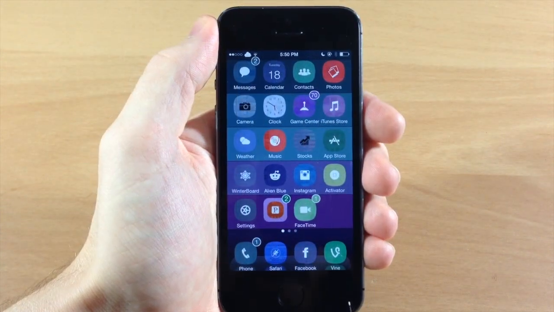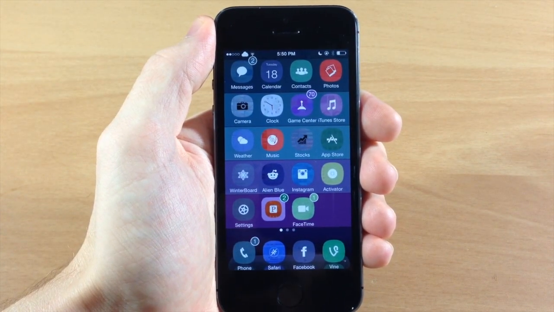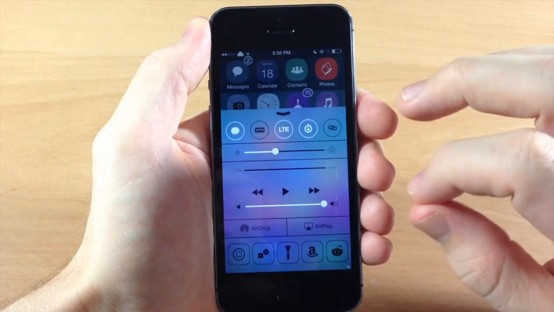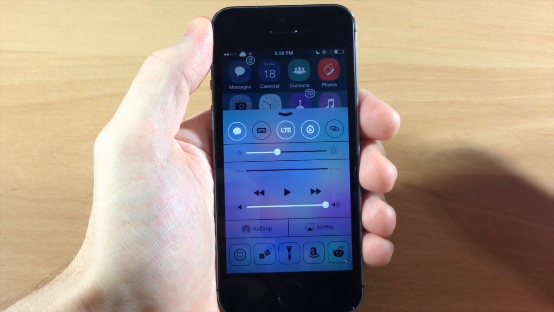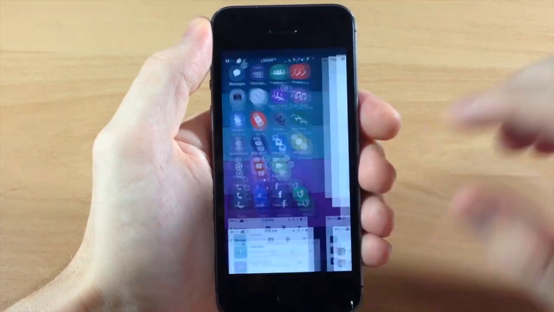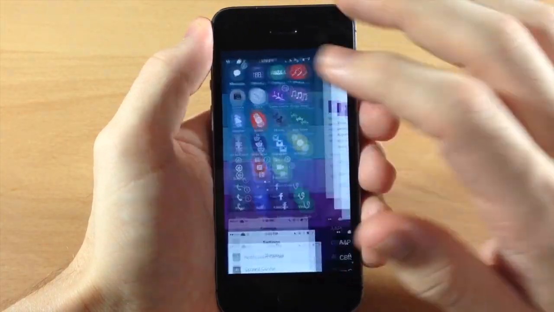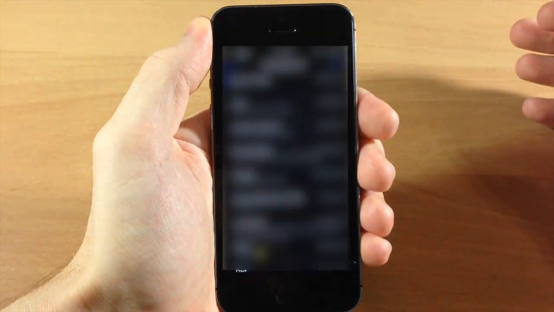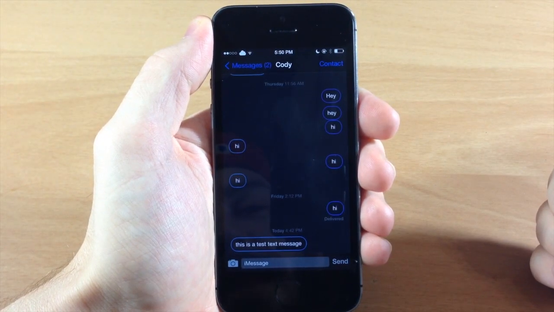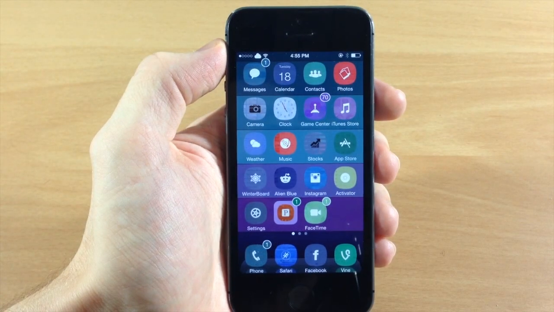And if you want to toggle on or off CamText very easily, then you can do so with Flipswitch. So just make sure that you have Flipswitch installed, and it's going to automatically give you this toggle right here. Now just toggle that off, and then you can see the CamText is turned off. Now you will have to restart your Messages app just like that. And then when we open it back up, you can see that we don't have any type of camera going on in the background.